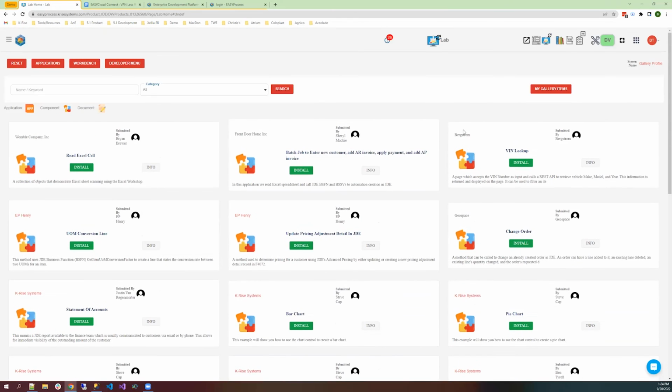So this is a good way to get a head start on whatever you're working on. If it already exists, you might as well install it from the gallery to get that head start and get that out quicker.